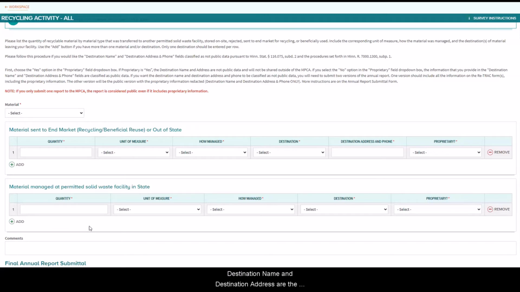Destination name and destination address are the only pieces of information that may be considered proprietary in your solid waste annual report, and you may indicate those by selecting Yes in the proprietary field. This does not replace the need to redact the information in your file copy submission, and you must submit 2 copies to the MPCA, one that contains all information, non-public, and one that contains redacted information, public. If you only submit 1 copy to the MPCA, it will be considered public.